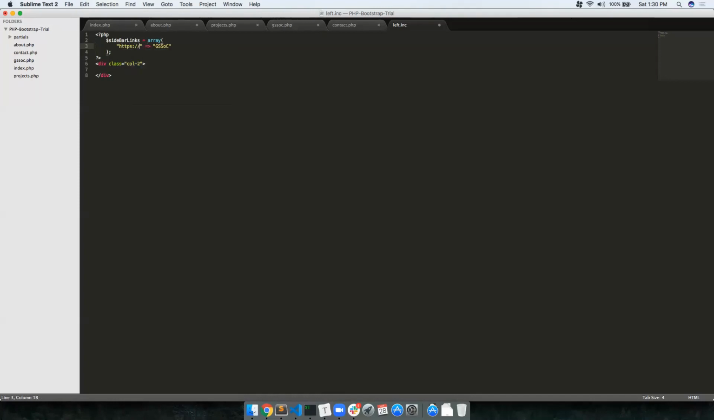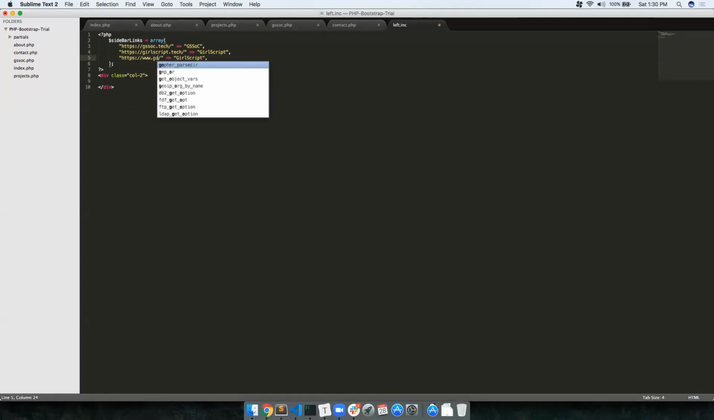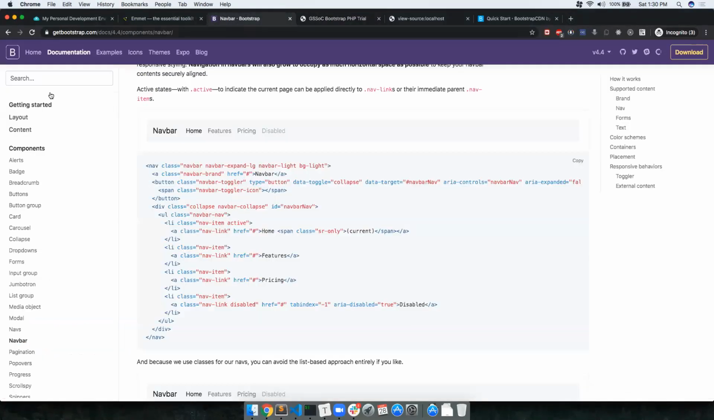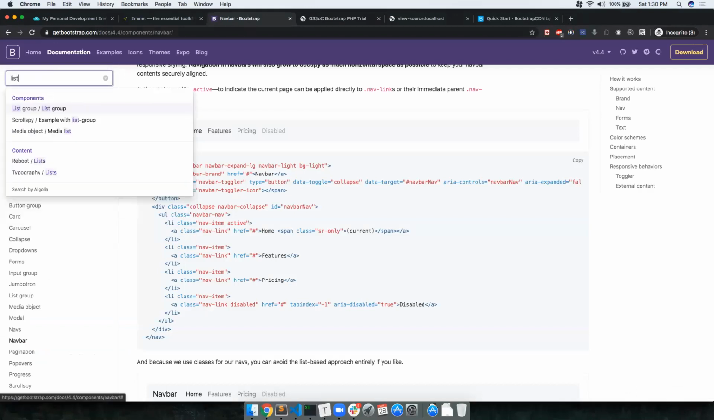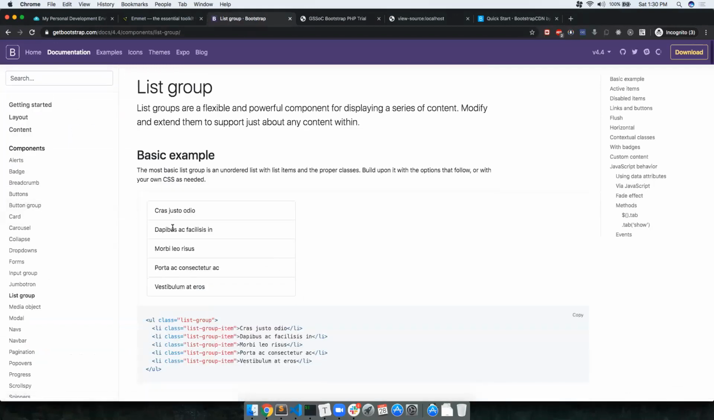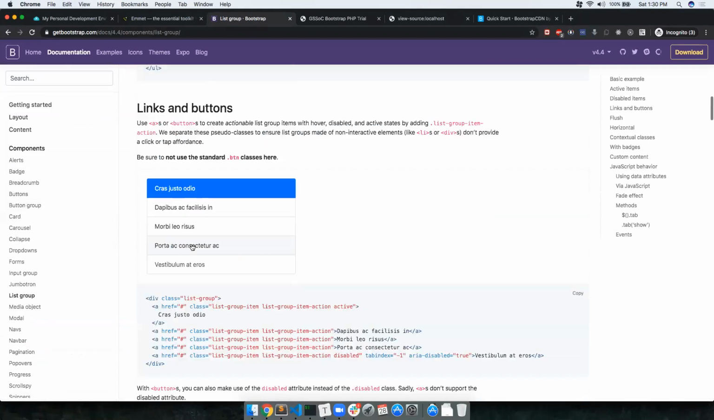https gssoc.tech. That's gonna be GSSOC. Then this is girlscript.tech. Then let's have Google. For now, let's stop with these three. Here, what I'm gonna do is I'm gonna create a list group. So there is an option to use a linked list, which is somewhere here. Again, we will just do a copy paste. That's it.